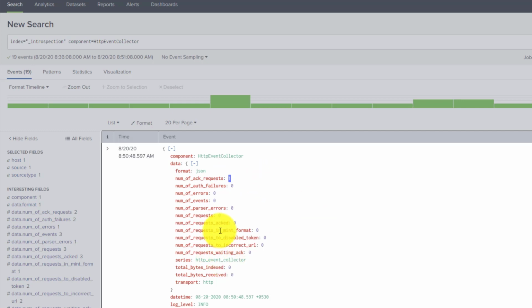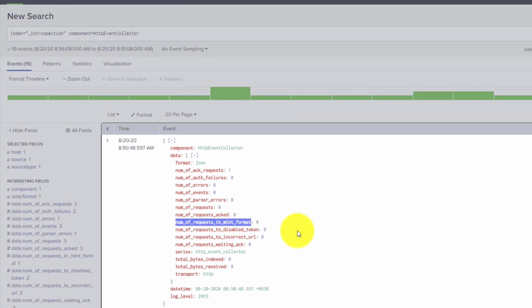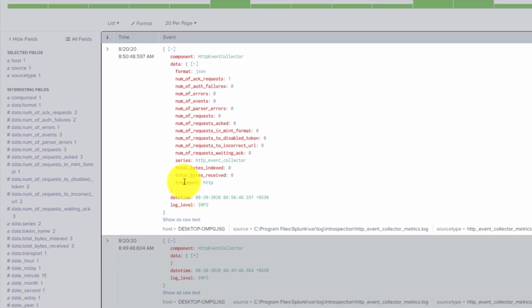Apart from that, I think we have already discussed most of the stuff over here. The number of requests in Splunk Mint format is for Splunk Mint, which you can use if you want to monitor any mobile app. If you are sending any kind of such details, that will be shown up over here as well. I think we have discussed the disabled tokens, incorrect URL, the total bytes indexed, received, what kind of series it is, and the transport, right?